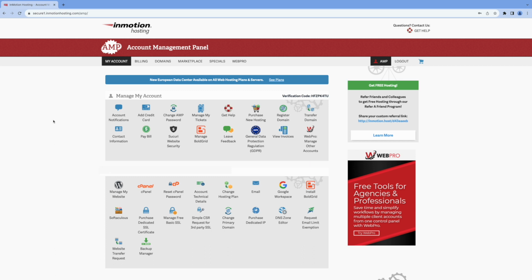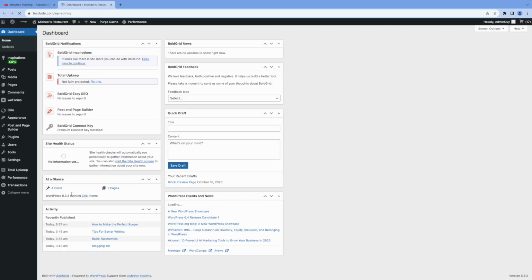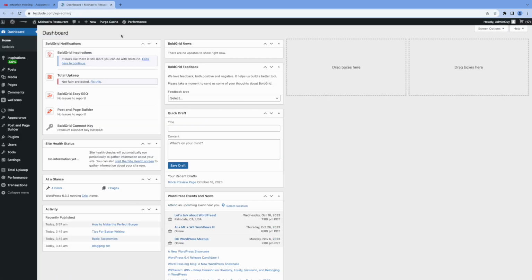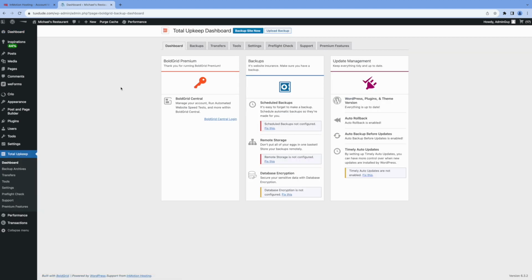So we're back into our InMotion hosting account panel here. And we're going to click on our Manage My Website icon. That'll take us back into our WordPress dashboard. And BoldGrid uses the Total Upkeep plugin for your data backup functionality. Now right now under Total Upkeep you can see it says not fully protected, so we're going to click on the Fix This link. That takes us into our Total Upkeep dashboard. And here you can schedule your backups or specify your remote storage or database encryption.